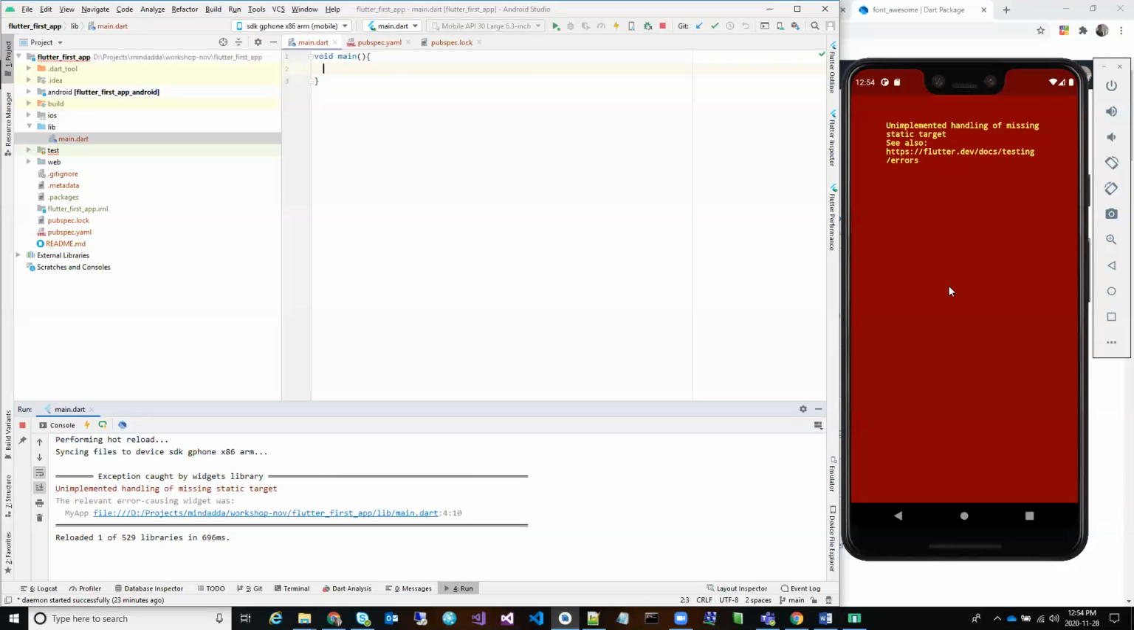If you focus on the change, as soon as we change something, this guy can detect it and can take the change. We didn't have to stop the application and run again. This is one of the major advantages of using Flutter. This is something called hot reload.